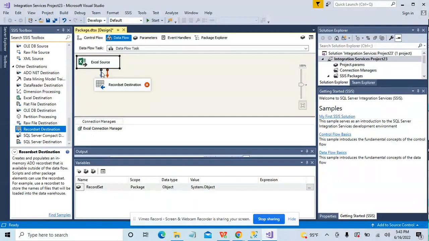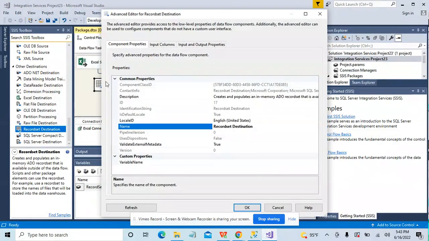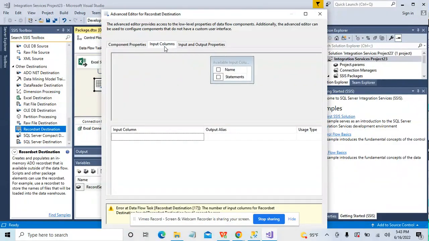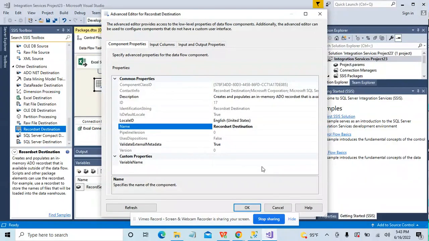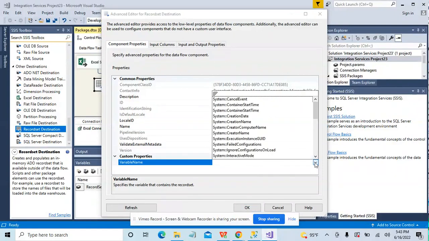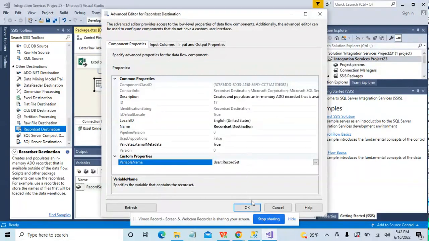Now, let's bring our source to the record set destination, and let's select the column, which is Statements, and we've already created a variable that's going to store our record set. You scroll down to it, and there it is, RecordSet.